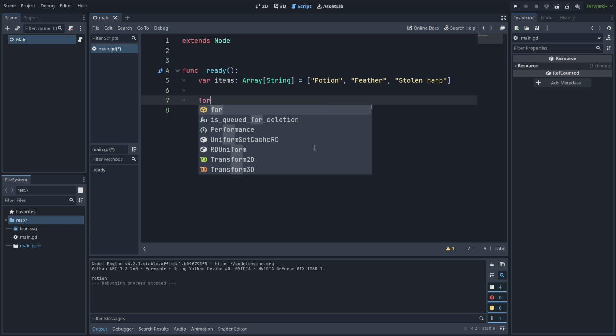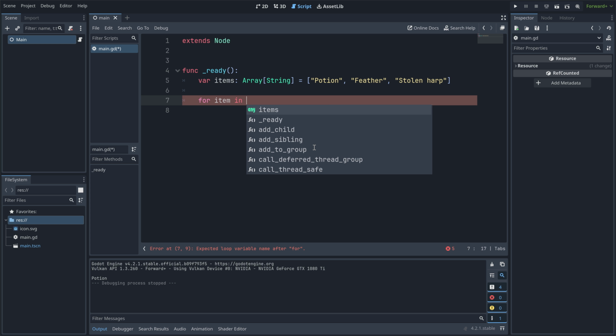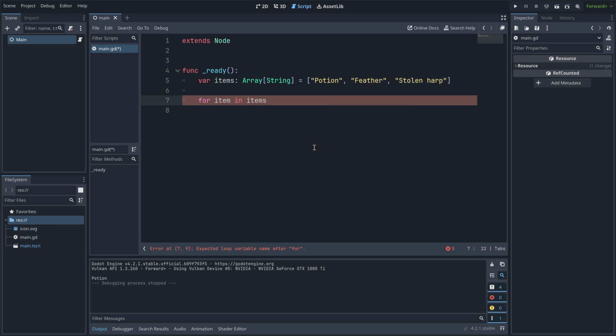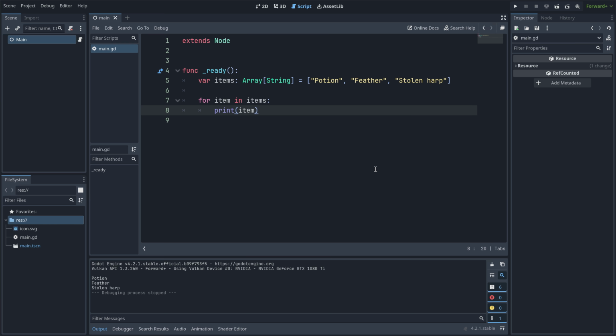So we write for, then the name of the item that we're currently looking at, we'll just name that item, in the array, so in items, we will print out the current item we're looking at. So print item. And as you can see, it prints potion, feather, and stolen harp. This is cool because we can have any number of items in our array. The code will work just fine.